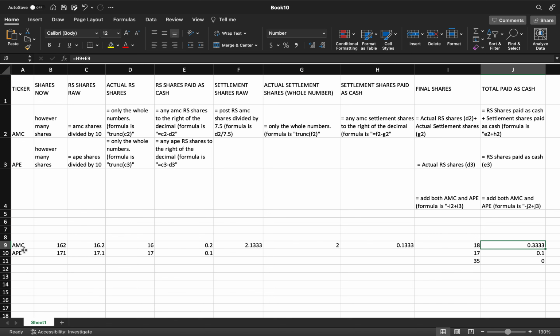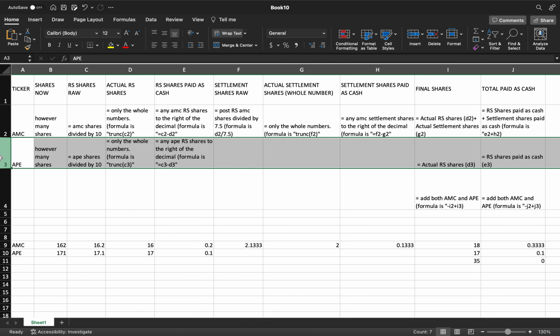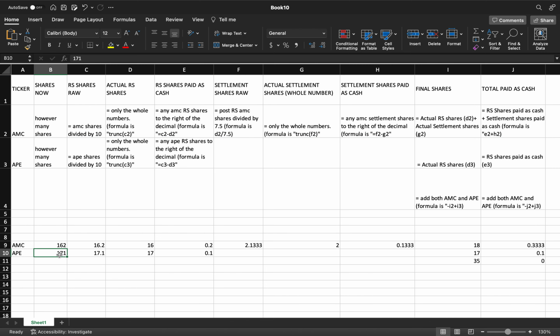So then APE, and this is the reason I had to refilm it. I hadn't shown you fractions on the first version I made of this. Same thing. We're going to do all the same things, except we're going to skip all the math on the settlement. So you're going to take whatever shares you have, and I'll even change this so you can see this would change on the fly if you make this calculator for yourself. Let's say we own 222 APE.